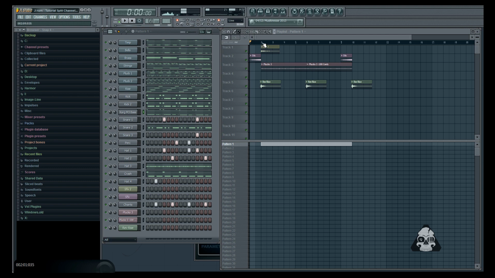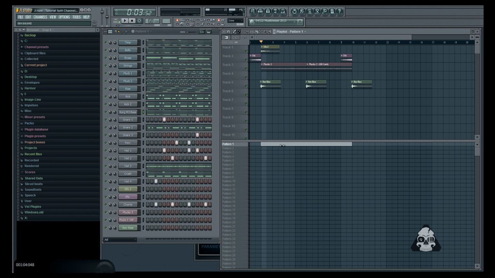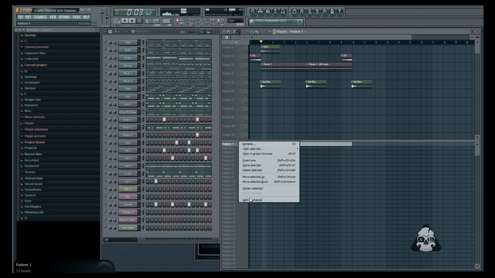So everything's right here. But let's say you wanted to take out the hi-hats or something. Super easy. You can do this two ways. You can either come up to your pattern, click here, and split by channel, or come into the pattern down here, right click, split by channel. So let's do it this way.